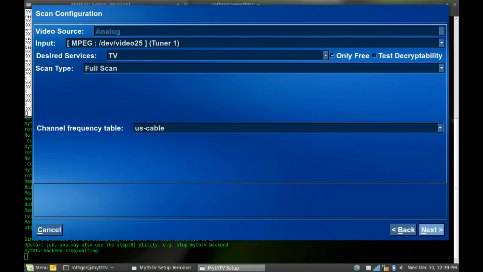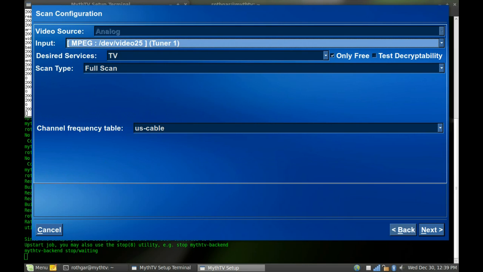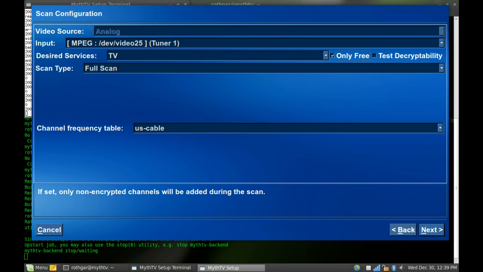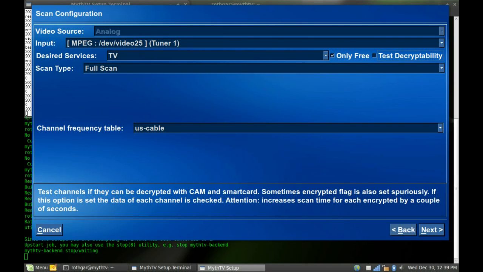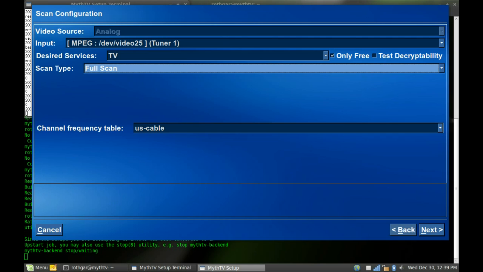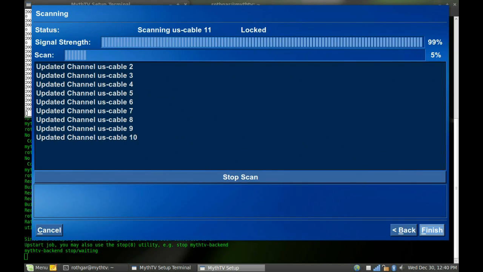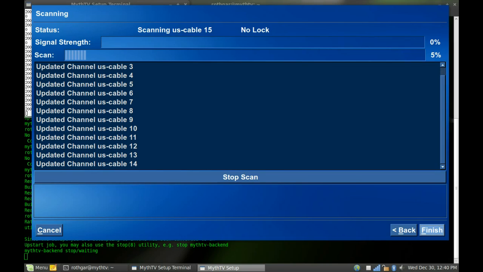We're going to say scan for channels. This is going to have, okay, what tuner we're using, desired service: TV, TV and radio, all. I'm only going to get the free stuff. There's nothing that's going to be encrypted on analog, a full scan, and it's cable. Next. This one's going to be really short.